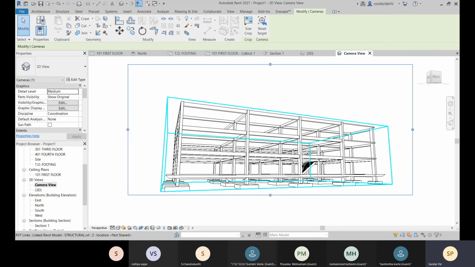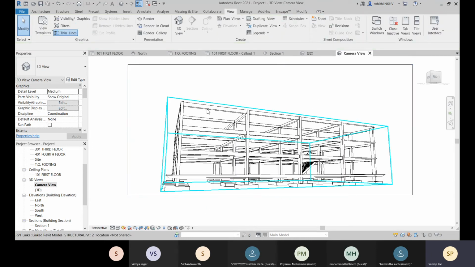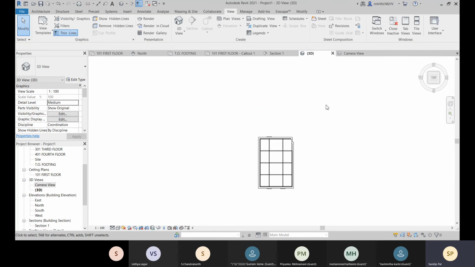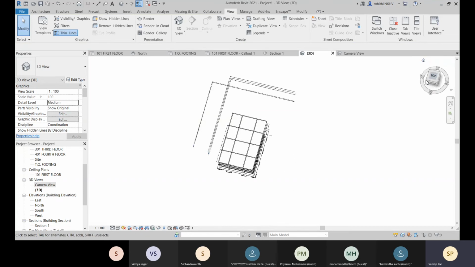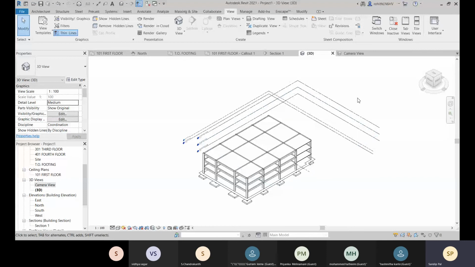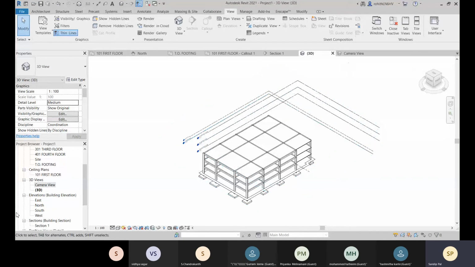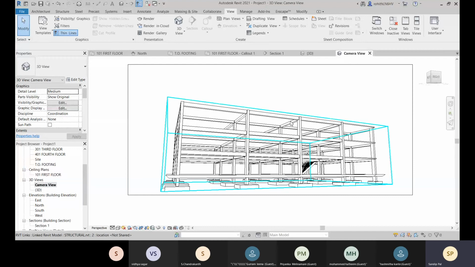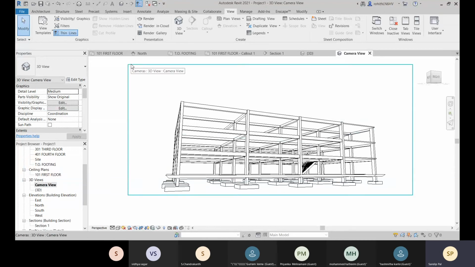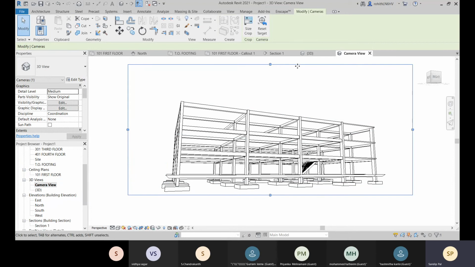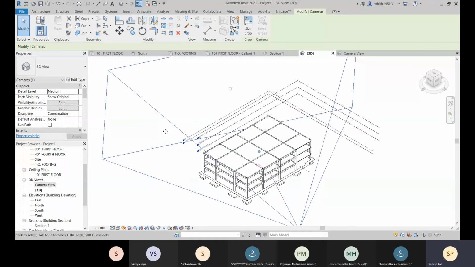Okay, and when you deselect it from here, you cannot see that camera in your 3D view. Within this 3D view you cannot see that camera. So how can you select that camera? You have to come to this camera view, and then you have to select this one. So this is how you can select your camera. Okay, and then you can see it in this 3D view.